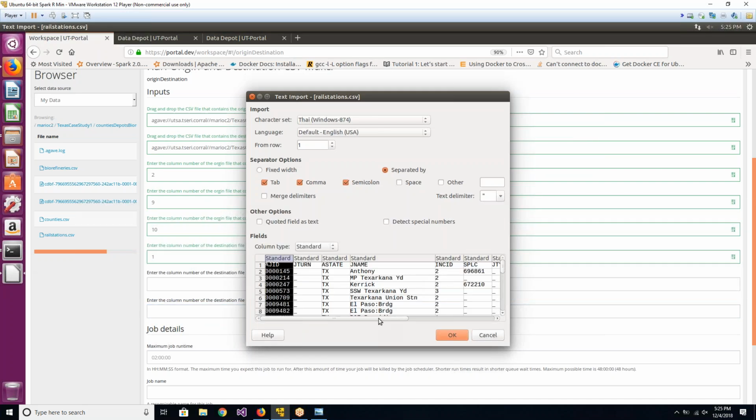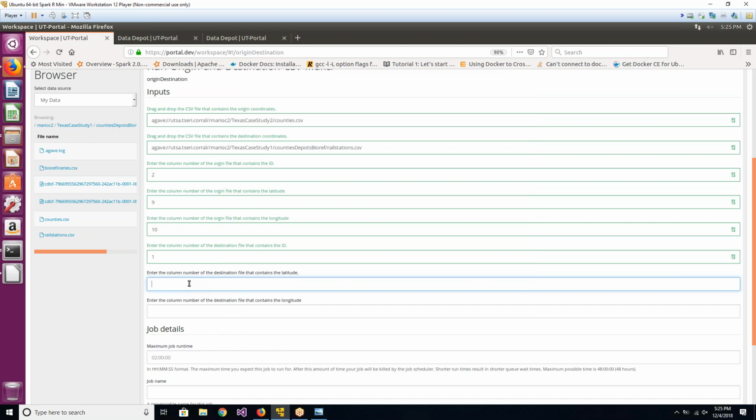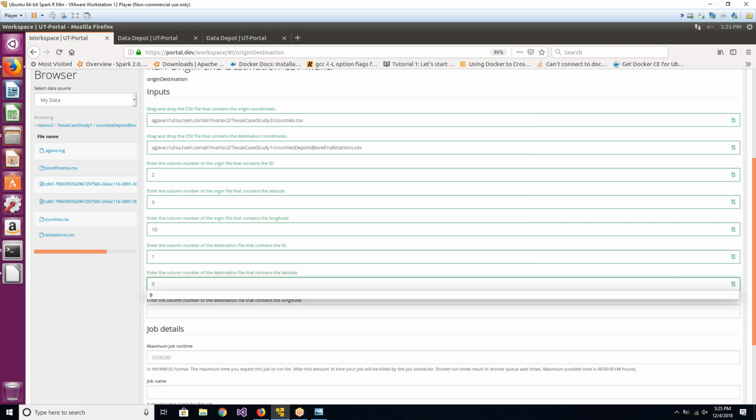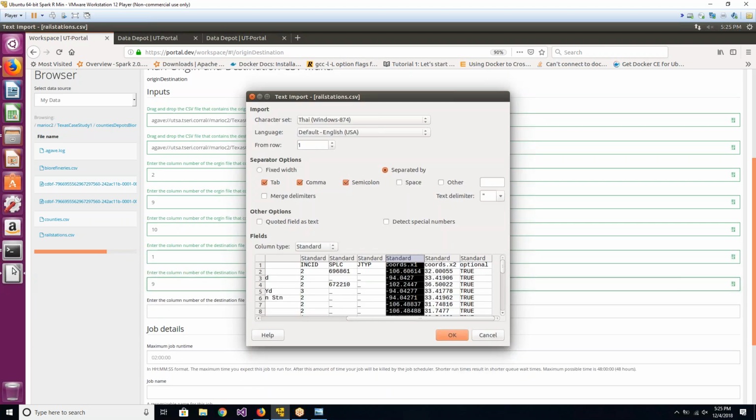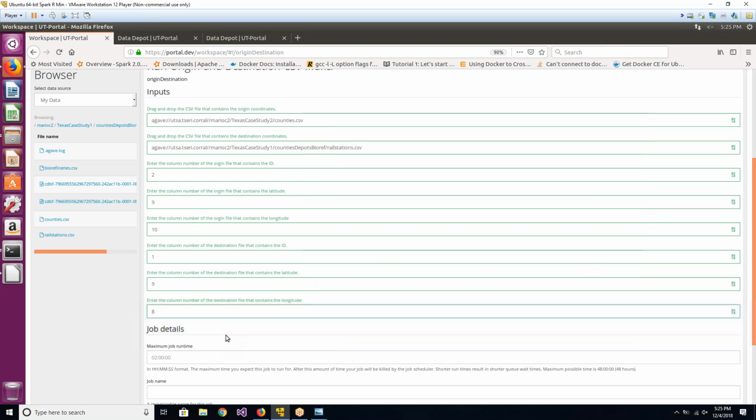Now the column number that contains the latitude is, I think it's 8. Let's see. Actually, no, it's 9. So for this, it's reversed. I think x2 is the latitude and x1 is the longitude. So x2 being the latitude is column 9, so enter 9 in that field. And then column 8 is the longitude, so we enter 8.